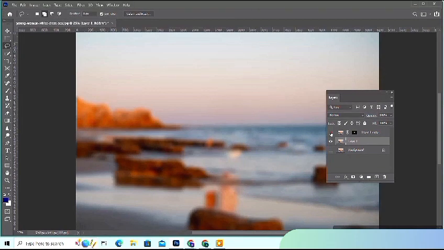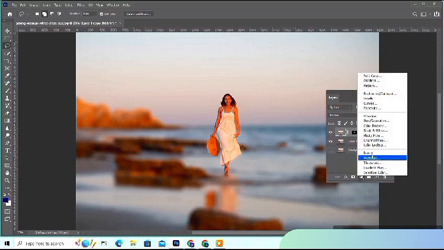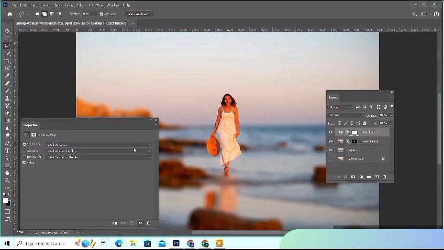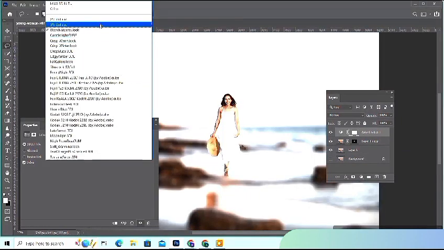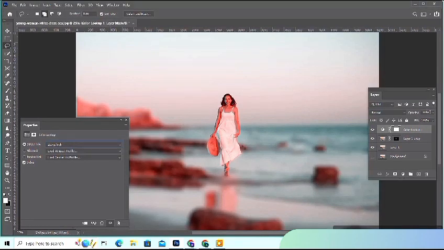Unhide and select Top Layer. Go to Color Lookup and choose your favorite filter. Change opacity if needed.